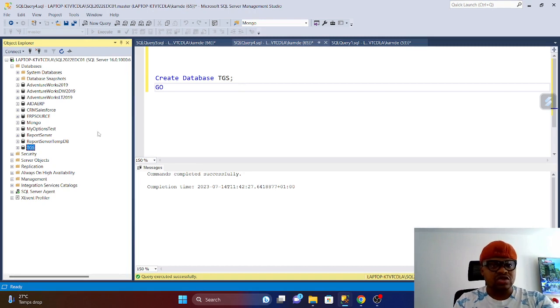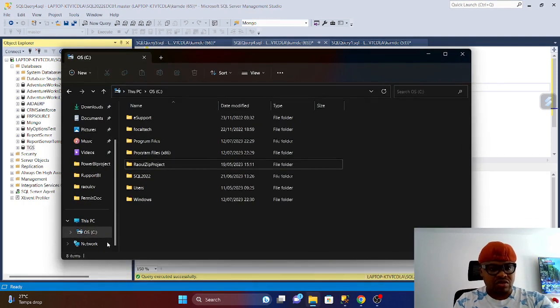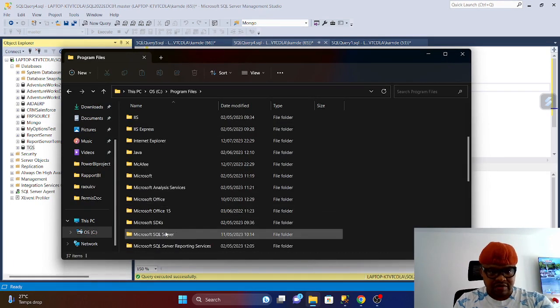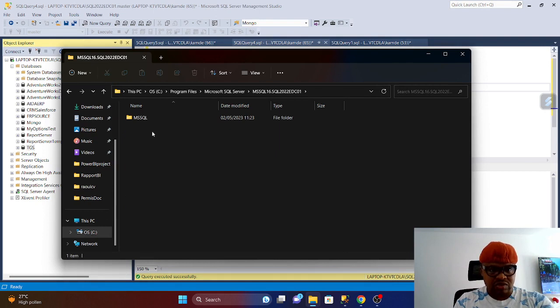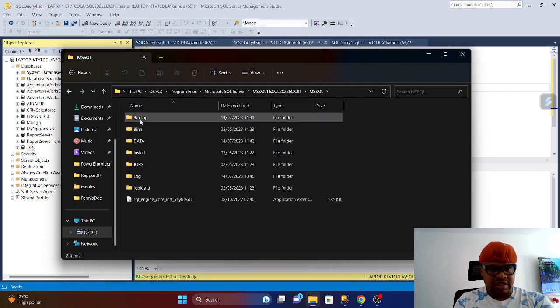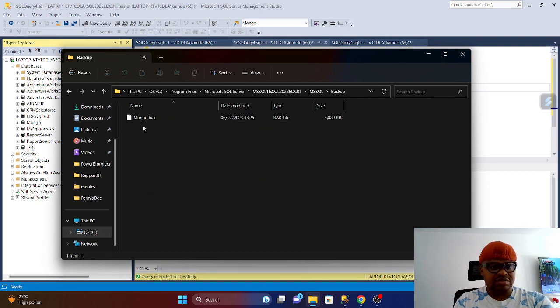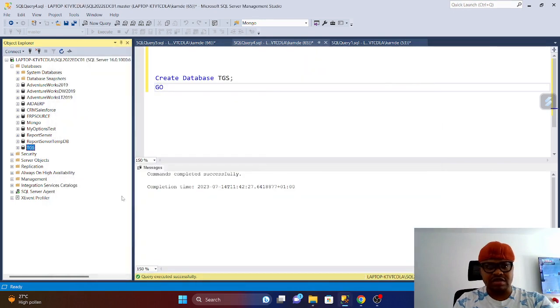Automatically as well. So first of all, I'm going to show you how we can back up the database using PowerShell, right? So let me go to this folder here, find the Microsoft SQL Server, go to this one and this one, and open this one. There is no TGS backup database here, right? So let me try to back up this database using PowerShell.